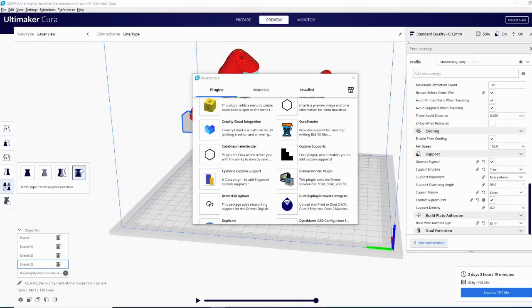Hey folks, Technivorous here. I brought you back for another video on support. This time we're going to be doing custom supports using two separate plugins from the marketplace.